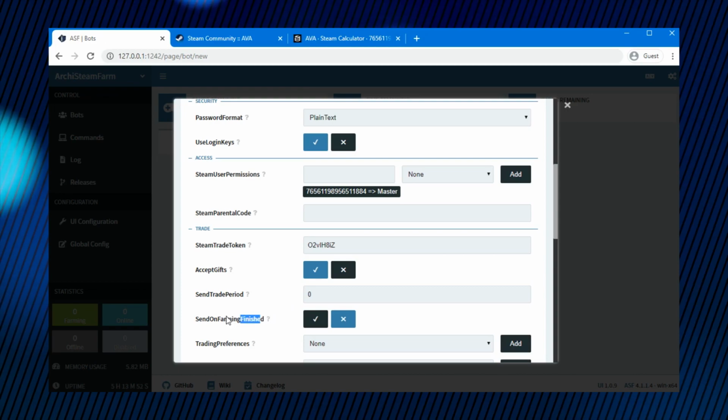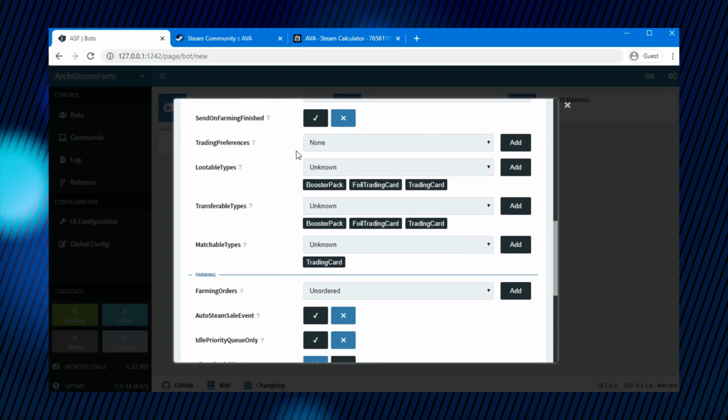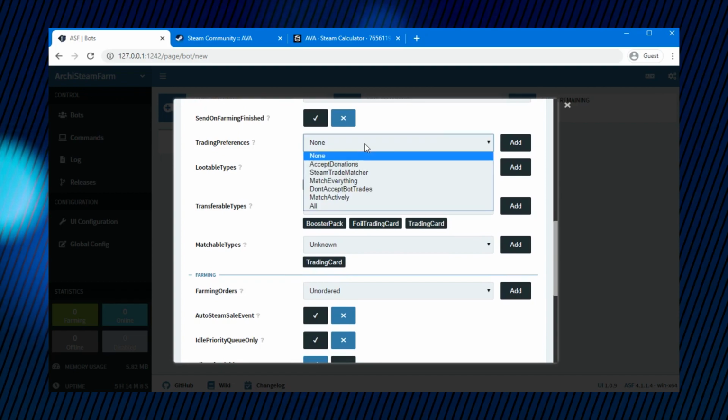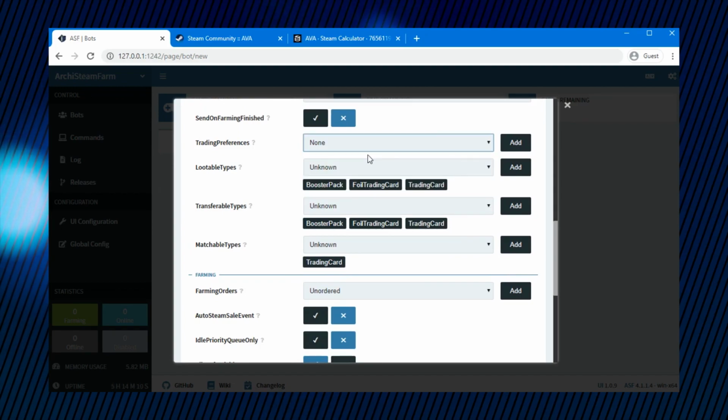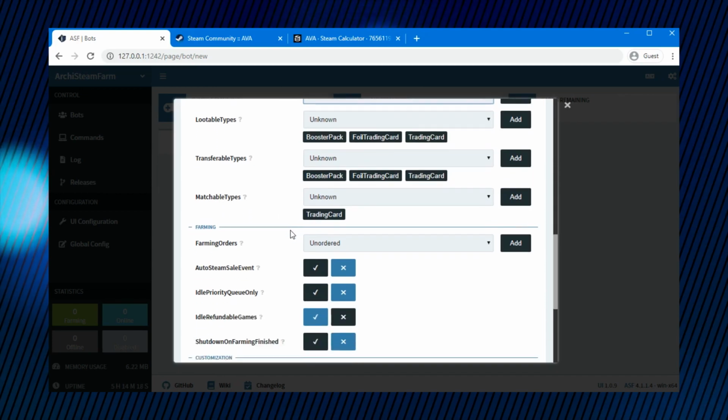Send on farming finished automatically sends a Steam trade containing everything farmed up to this point to the user with master permission, which is very convenient if you don't want to bother with trades yourself. The trading preferences property defines ASF behavior when trading. We choose none, no special trading preferences. We leave lootable types, transferable types, and matchable types unchanged. This does not interest us.